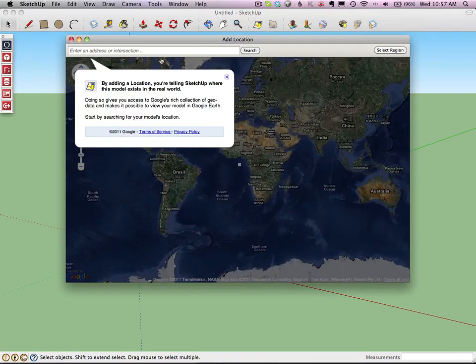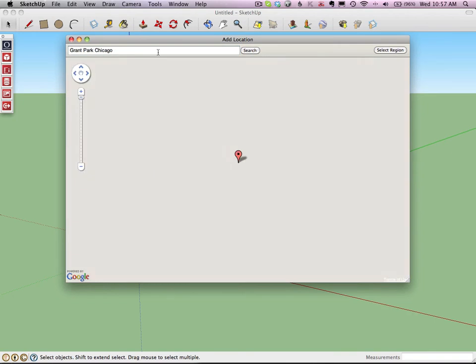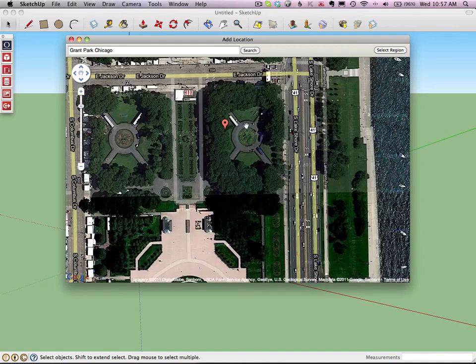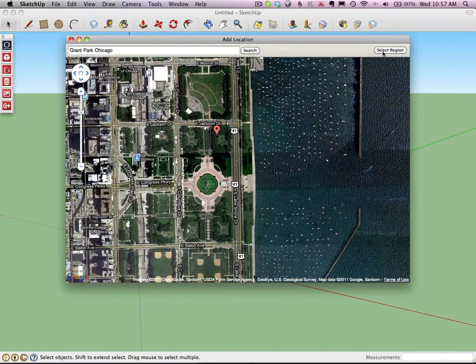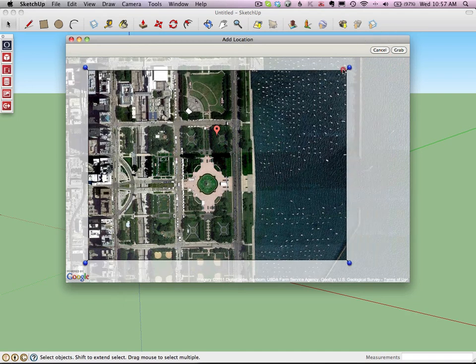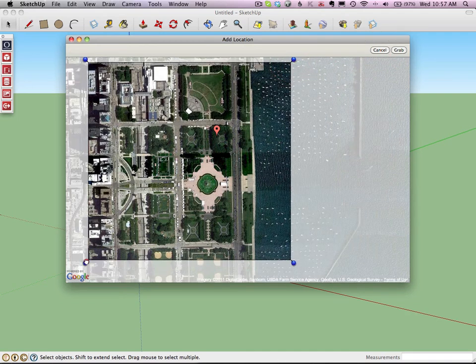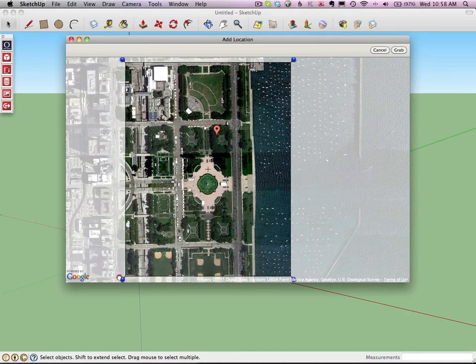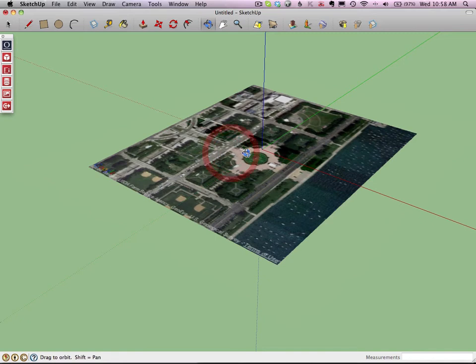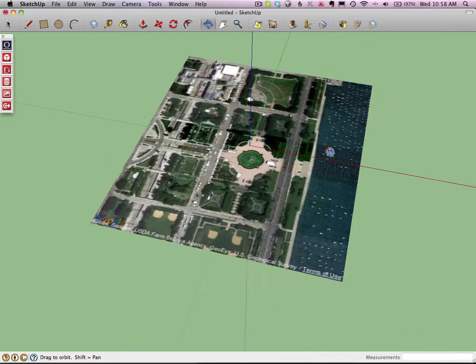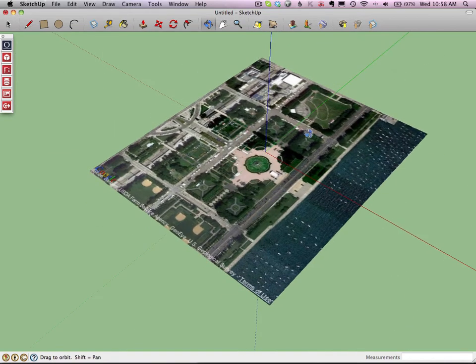So you open up this button right here. We're going to go to Grant Park in Chicago. You can put an actual address or just a location like that, and it'll jump you to the location here. And this is all within SketchUp. You can actually select a region. So let's say we're interested in this particular area right here, and select grab. It transfers that aerial image from Google Earth or Google Map to SketchUp.